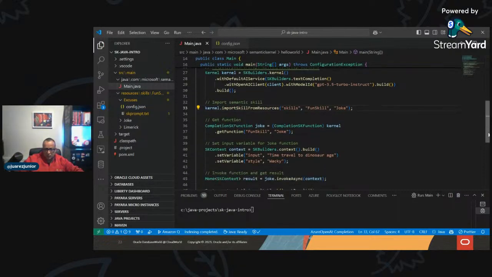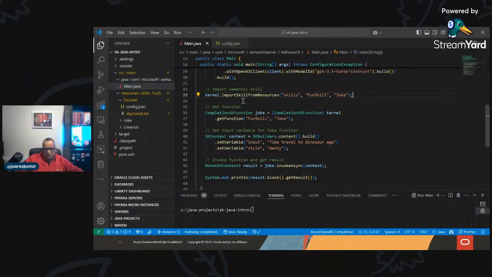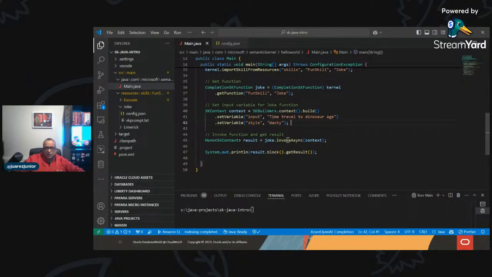But going back to the model then, in this case here, I'm using skills, import skills from resources, for the kernel. And I have skills, fun skill, and joke. Okay, so I will basically be using this one here. All right. And then I have the function, completion SK function joke, and I will call kernel get function fun skill joke. And with that, I have the context then. I will activate the context call build, set a variable first as input, time travel to dinosaur age, and then I set the variable, the style, and I run it in a kind of wacky way here. With that, I can invoke. As you can see, it's an asynchronous invoke regarding this code sample here.